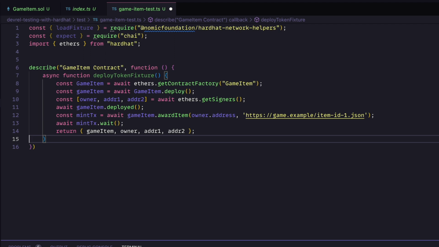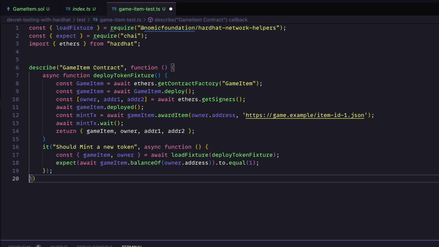Let's write that first test to make sure that the minting actually took place. So it should mint a new token, right? That's the first thing that we want to do. When we say "it", we describe what it should do in our test. You'll see how that looks in just a minute when we run the test. And then we get the game item, which is going to be that contract, and the owner. And we wait for that to be done in the load fixture. And then we expect the balance of the owner address to be 1. That means they have 1 token now.